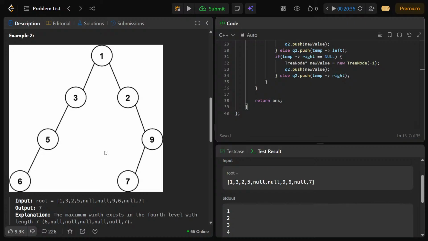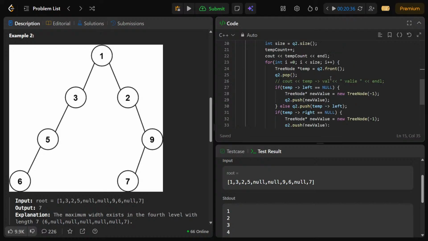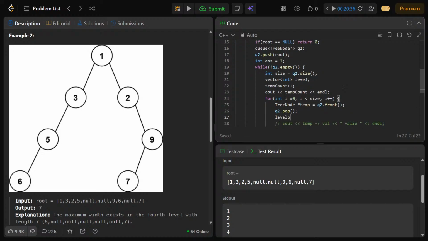Okay, so we need to calculate the distance between these two, right? How do we know? Suppose the 7 was here. How do we know that there won't be any minus 1? We can push it and save the value, right? We can create a vector, level, and we'll be pushing in the level.